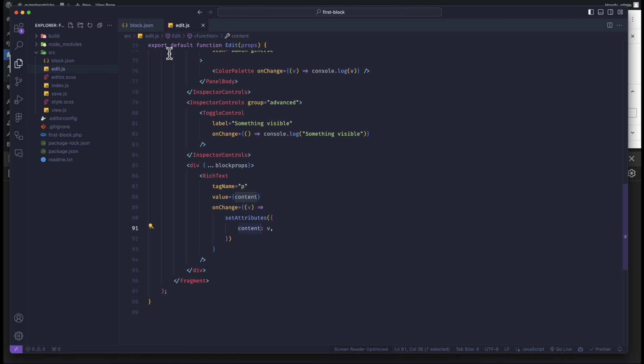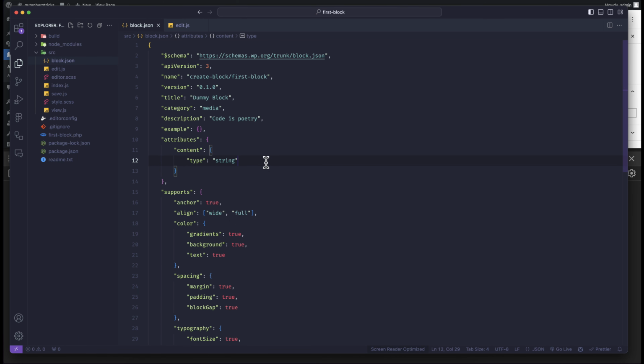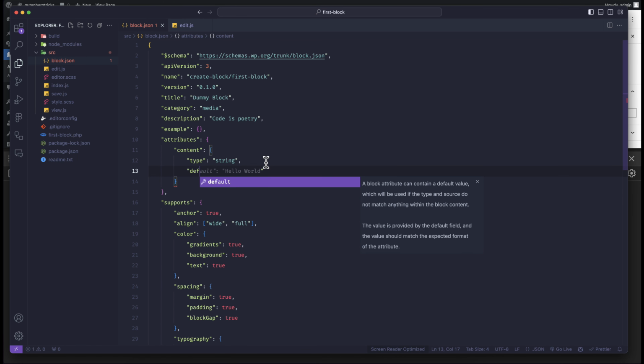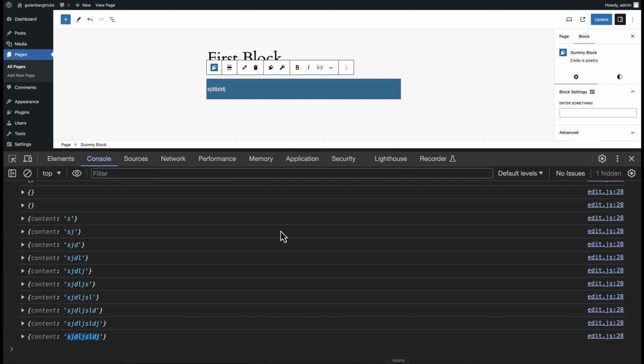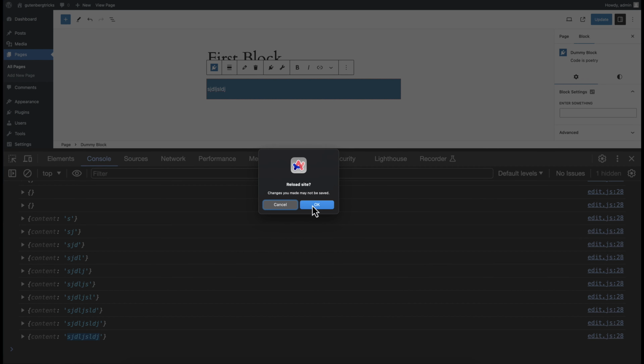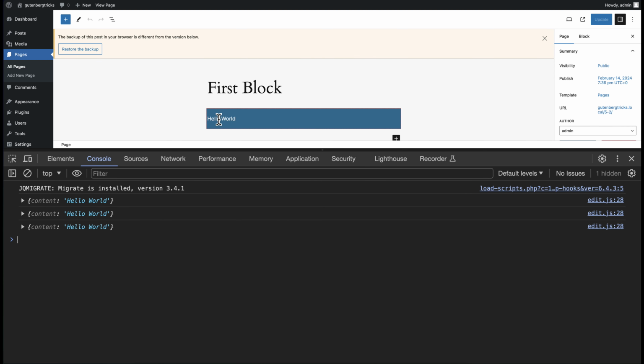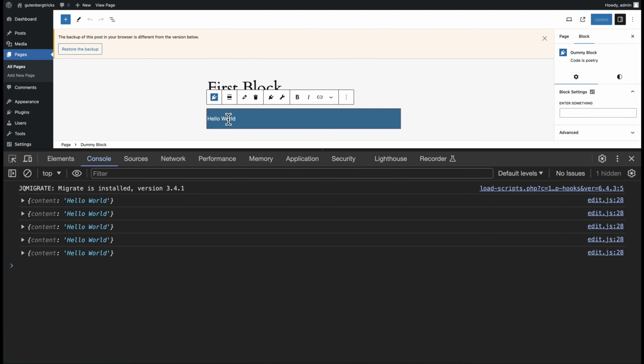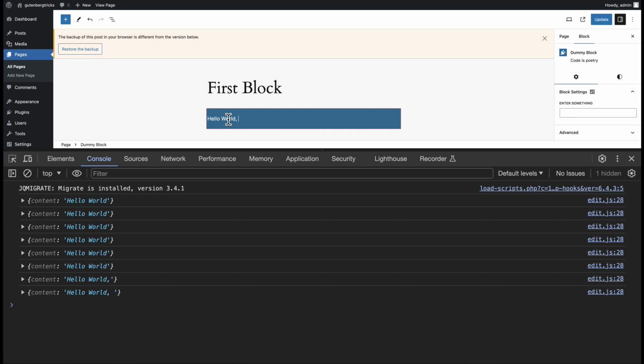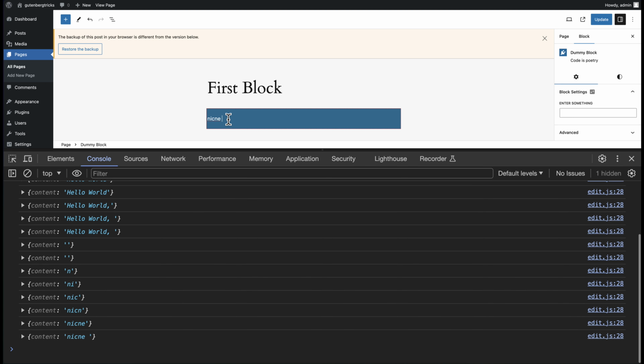So if you pass a default value, you can also do this one. For example, the default value is hello world. Now I can refresh to see. Now you can see this is a default value, and still it is also editable. You can edit this one.